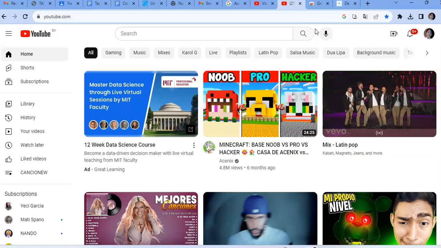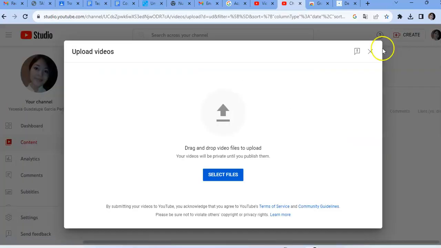Okay. Now the second step is go to this part that is create. You click on this icon. That means that you are going to upload a video. Click here and then you are going to select the file.